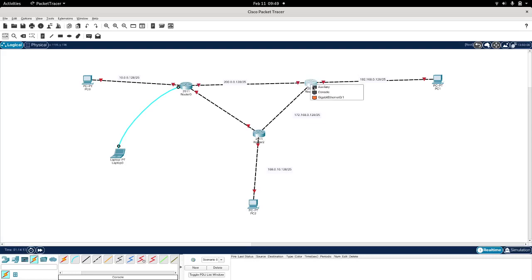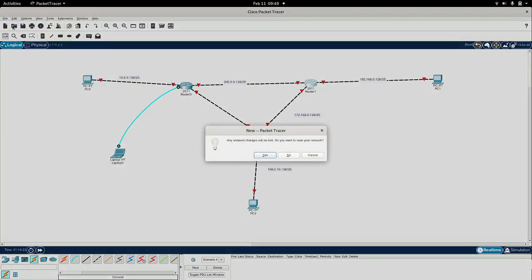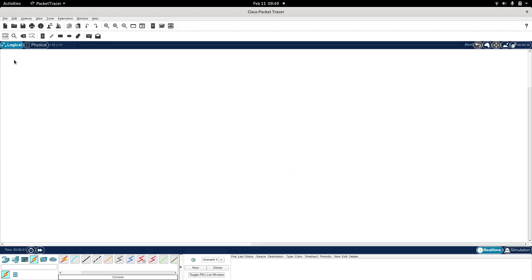So let's get started. I will just start from scratch. The IP subnetting right here is not necessary, what we're going to use. We're going to do it from scratch. Maybe you can follow along. So first of all, we bring 3 routers onto the board.